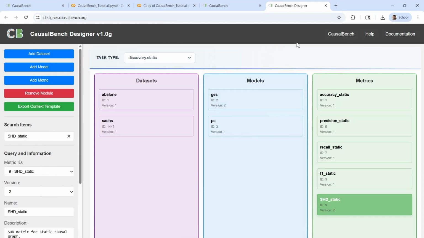We have the layout for it. It's a graphical way of doing it. Does anyone have any issues following till now? Okay. So now, finally, let us export this context.